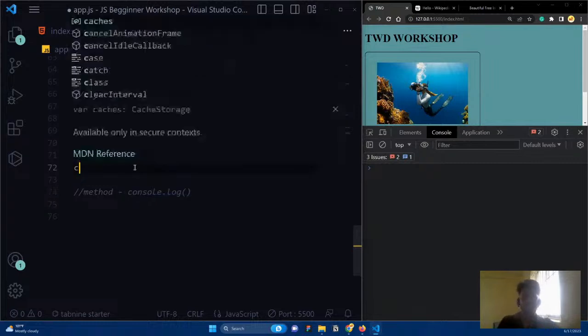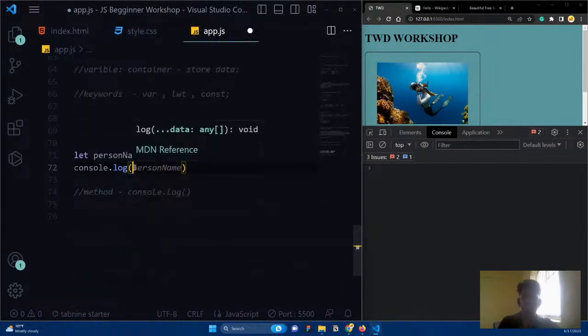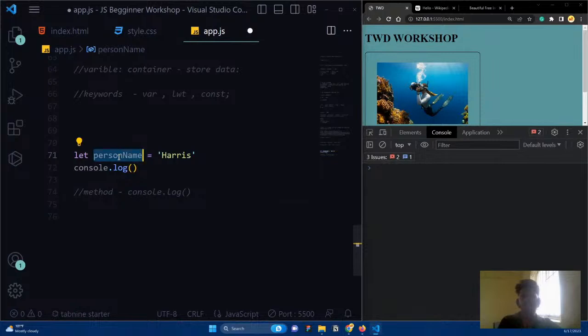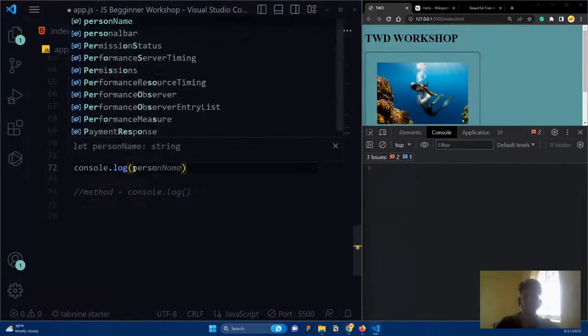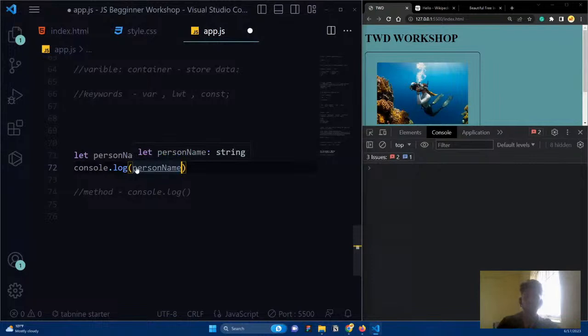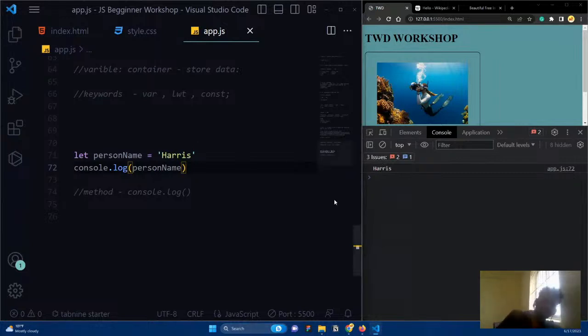For example, if I write the console.log method, a default method that is available, I will explain what is a method and everything later. Right now console.log is here. Whatever you are going to write here will be displayed, exactly the same as what you write here. For example, if I ask for person name, you can see the result Harris in this console. So we can access the console without going there and check it.